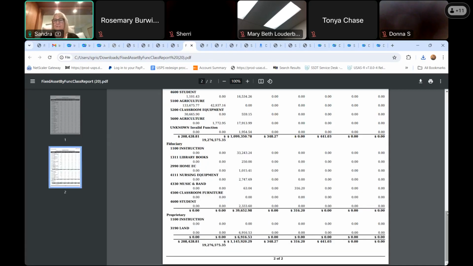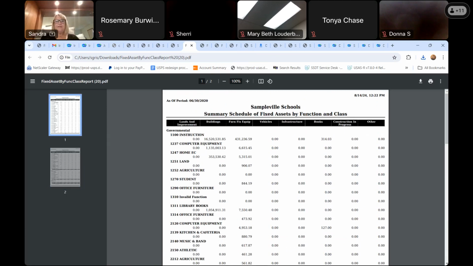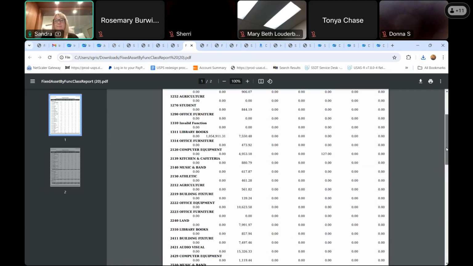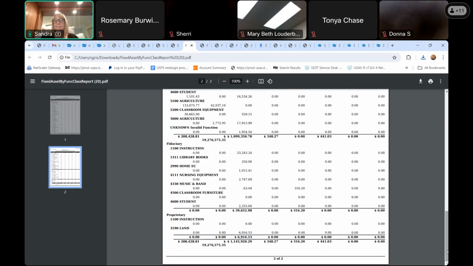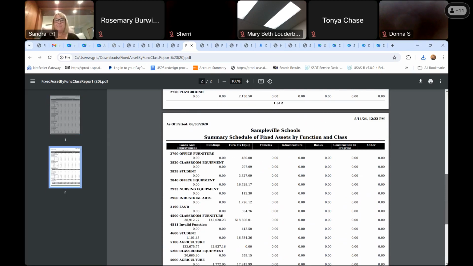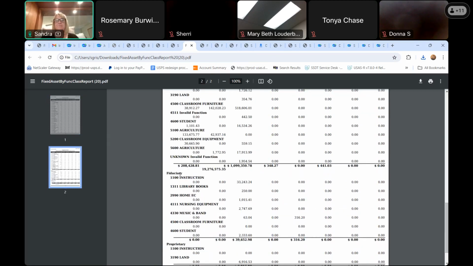So this was one that I ran. This is pretty short because it's a summary of the schedule of fixed assets by function and class. So you have the function, and I believe that when your financial statements are done, a lot of them will want that by function so they can look, but keep in mind, you also have subtotals by the fund type. Remember, we talked about where the fund type is. It's fiduciary, proprietary, or whatever, and those are all on the funds.